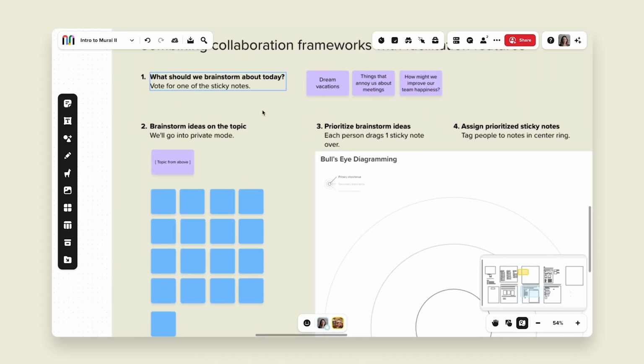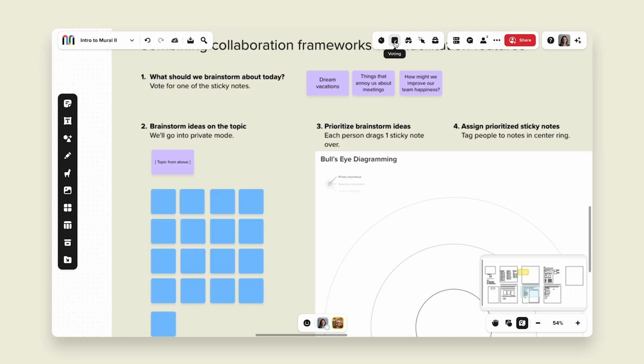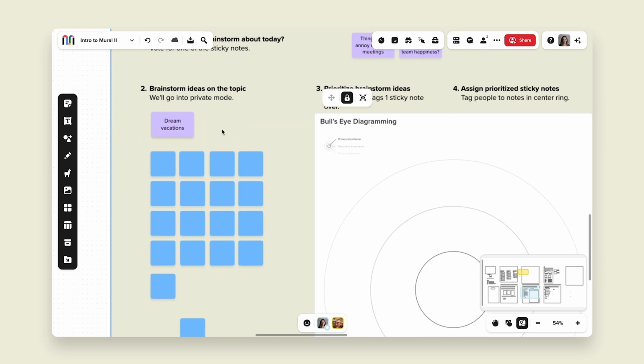For example, we have a prompt here: what should we brainstorm about today? I have 3 different options here that we could then do a voting session for. Maybe you have a couple different options for your team and you want to understand what you need to prioritize. Let's vote on it. I could start a voting session and we could decide which of these 3 items we should brainstorm about. I'm going to say we're going to brainstorm on dream vacations, so I'm going to drag that down to my second portion of my brainstorm.